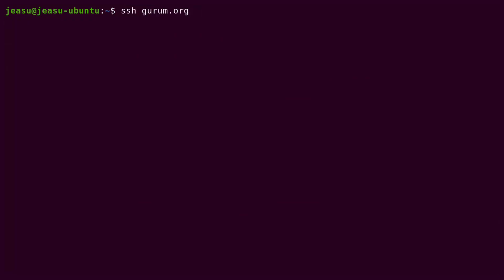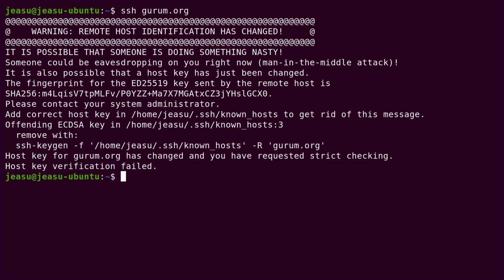When the domain information changes, the remote host identifier for SSH connections also changes. I only need to delete the host key corresponding to gicha.org, but I'll also delete the entire known_hosts file. Let's connect to gicha.org again via SSH.